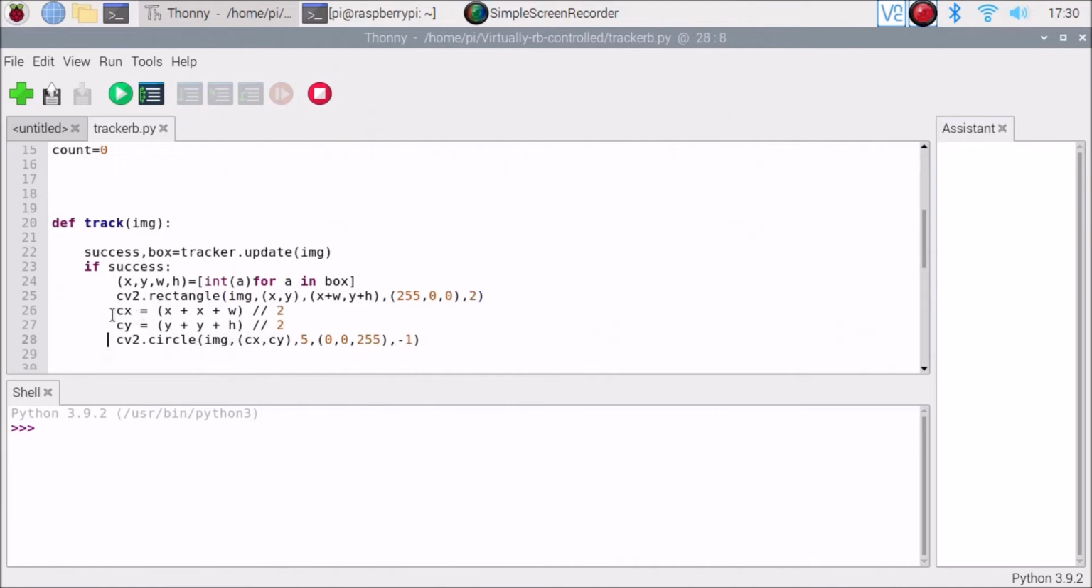Okay, then of course we have now cx and cy points, so we can draw a circle on our object, means our center points. Okay, cv2.circle, img, cx and cy, okay, then color, and we need to fill the central point, so we need to mention -1. Okay, that's it. So this is the basic method for updating our tracker.